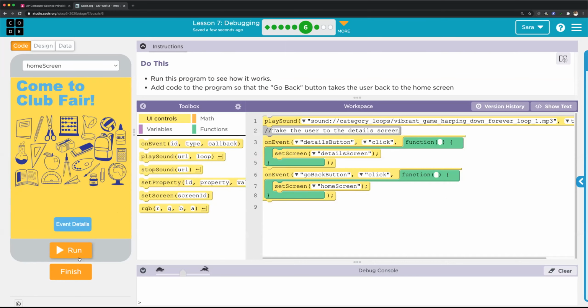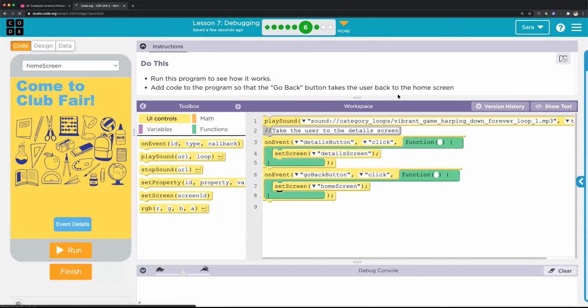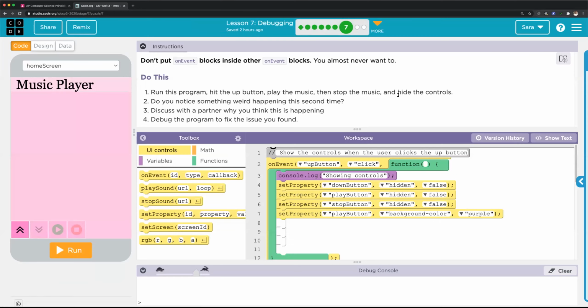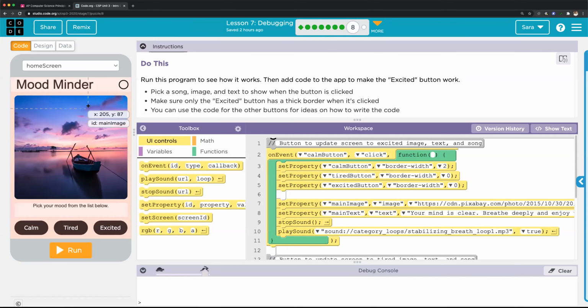And then if you are following along with me, you can click on finish. And next time we will talk about the music player, and we'll also talk about the last one, which is our mood minder.